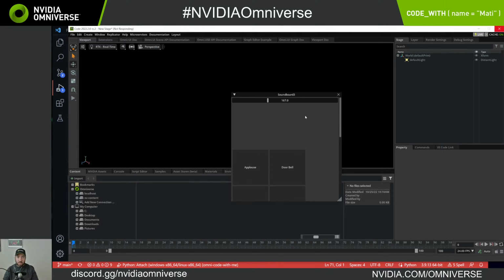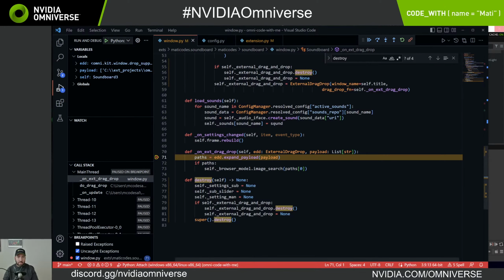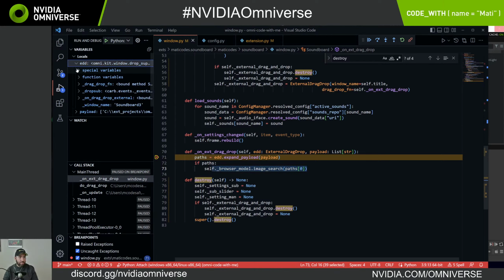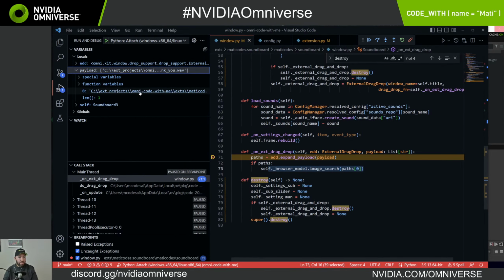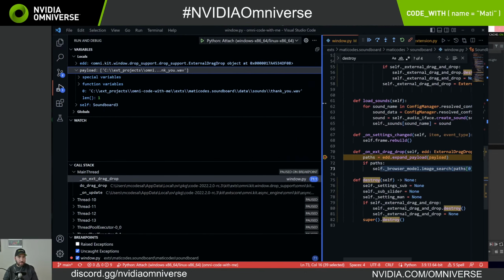But you can see here now I have one window, and here it finally hit the break point. Now this is going to fail because I copied this from somewhere else. But what I wanted to check here is what is the EDD and what is the payload that I copied from here. So the payload is going to be this list of strings of the files where I got them from.